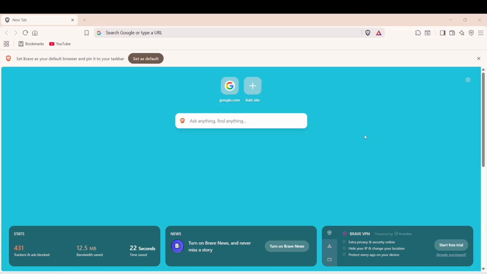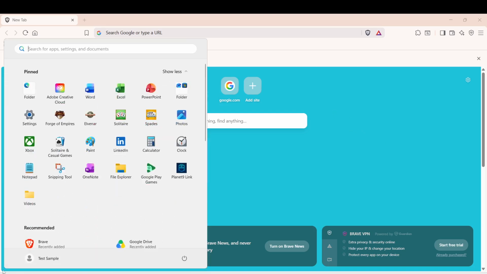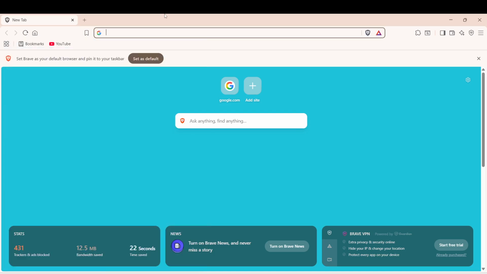First, launch the Brave browser on your device. This is the starting point for customizing your browsing experience. Brave is known for its speed and privacy features, making it an excellent choice for ad blocking.